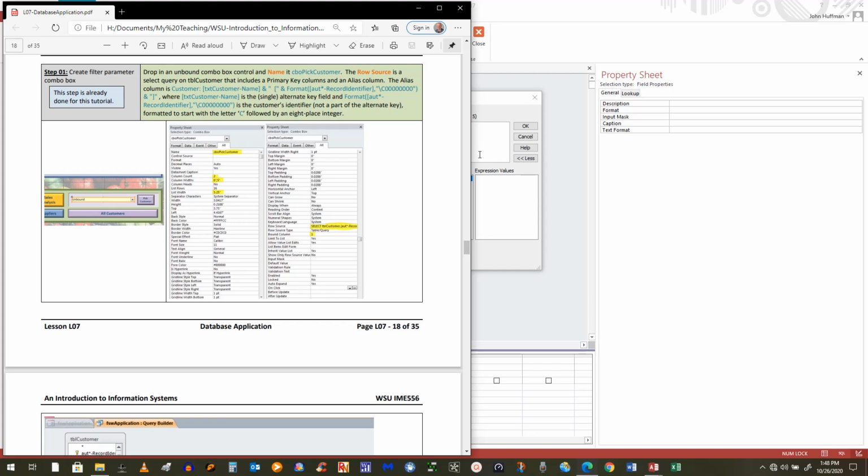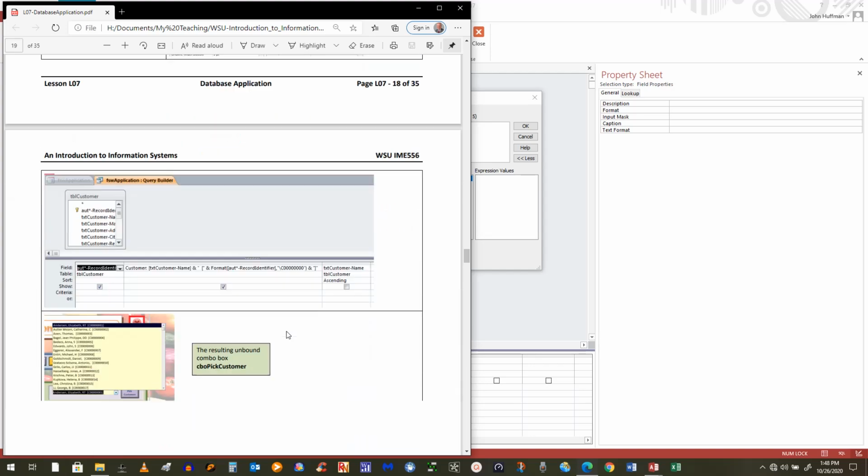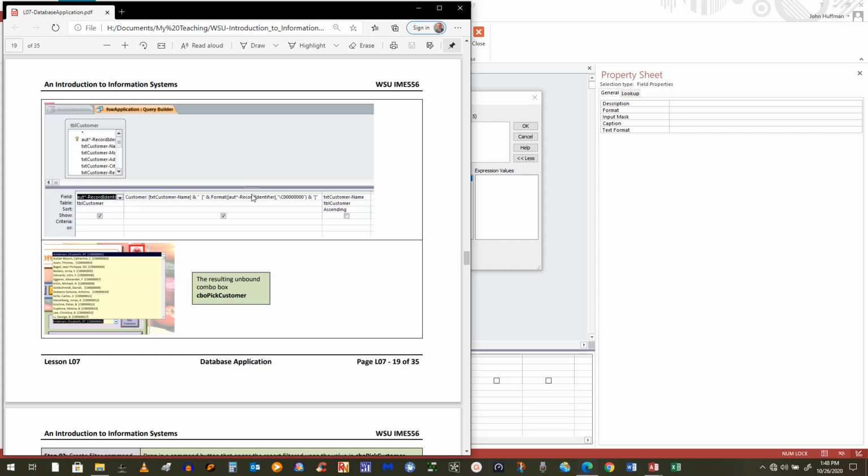But here's what I'm going to do. I'm actually going to reproduce this for you. So I'm going to come down here so I can see it a little bit better. Okay, and I'm pretty sure that's 8. 1, 2, 3, 4, 5.